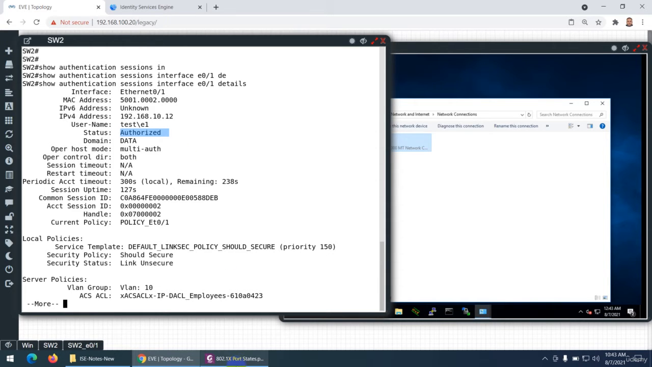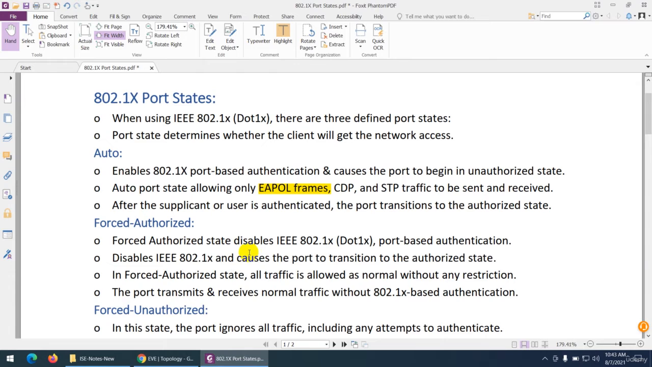This is auto mode, and normally you will see this one. Nothing will be allowed beside EAPOL frames to carry your credential, and when everything is okay, the port will be authenticated and the port state will change from unauthorized to authorized.